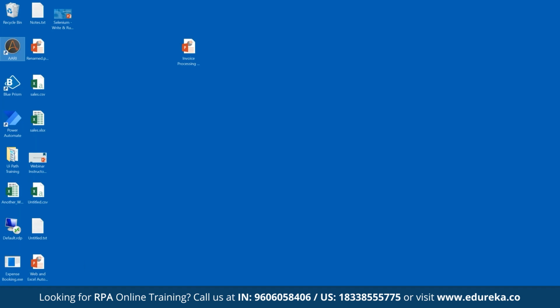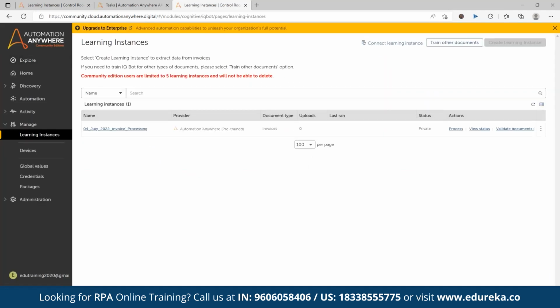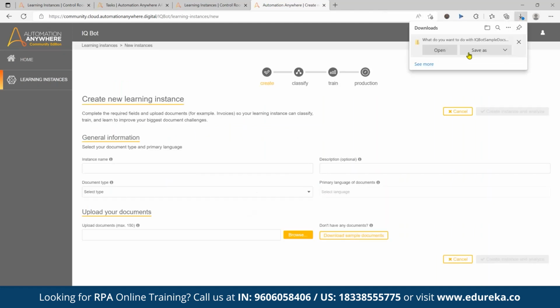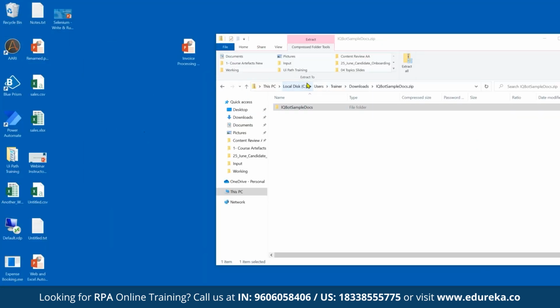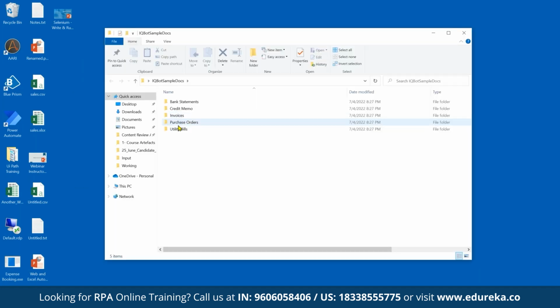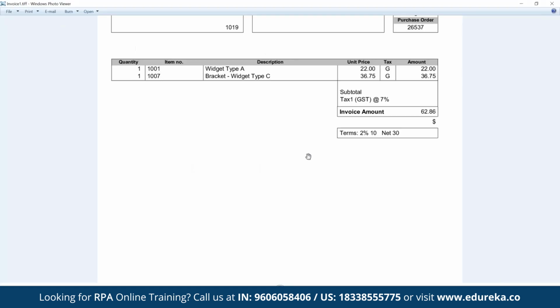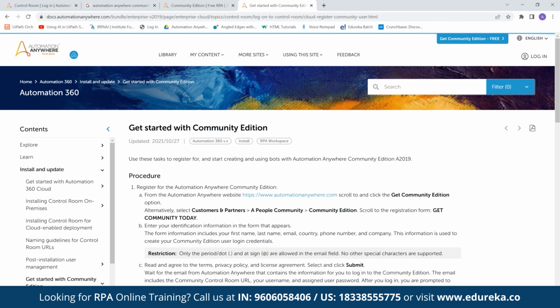Earlier, Automation Anywhere used to give us some sample invoices. Just hold on. See, for example, I want to read the data from this invoice. So what I will do is upload this invoice onto my instance over here.